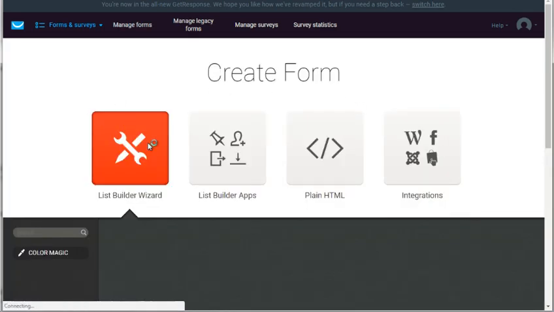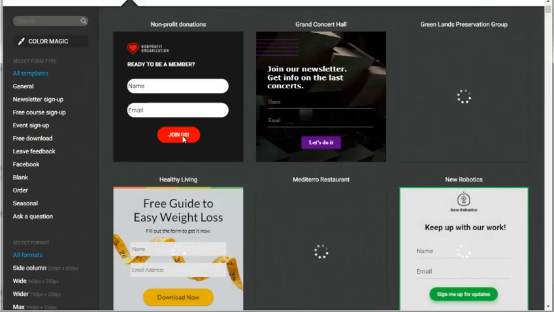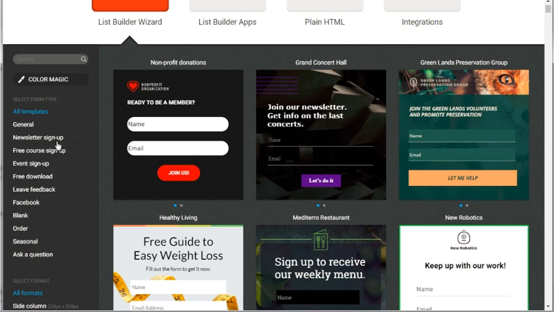So you can either use the list builder wizard, as you can see here. So this is a variety of different forms. You can create newsletter signups, free course signups, different types of purposes too, like leave feedback forms, Facebook forms, blank forms, order forms, and more. So it's not just web forms, there are all sorts of different forms. But for this purpose today, and in this particular video, we're going to focus on sign up forms.